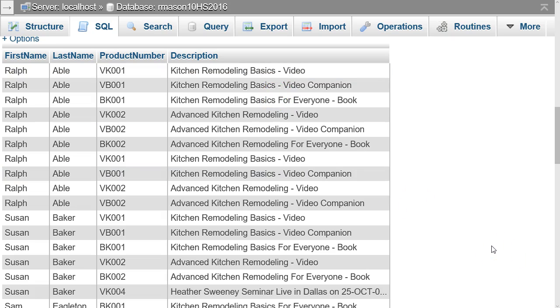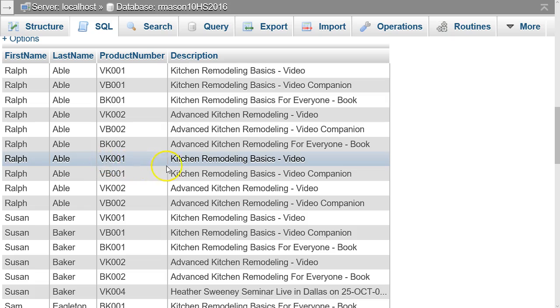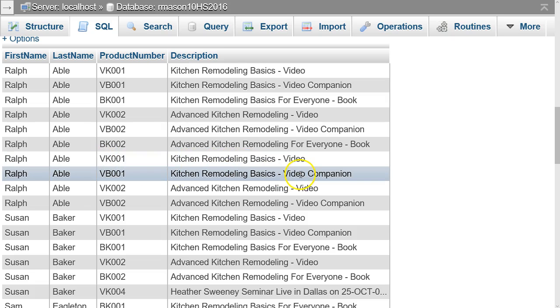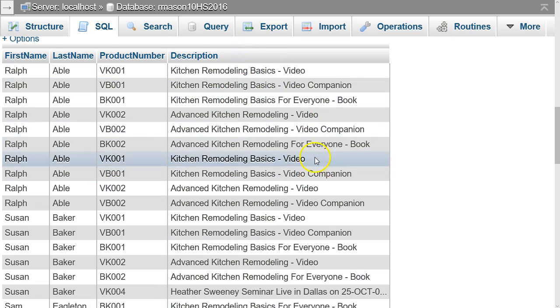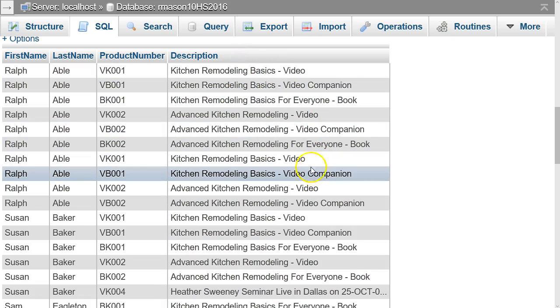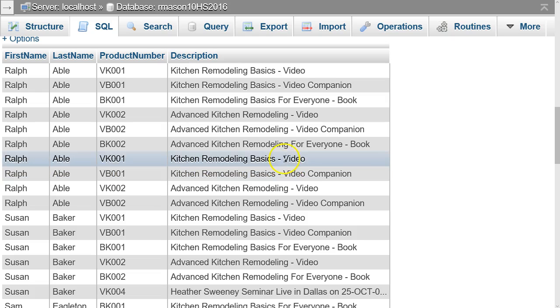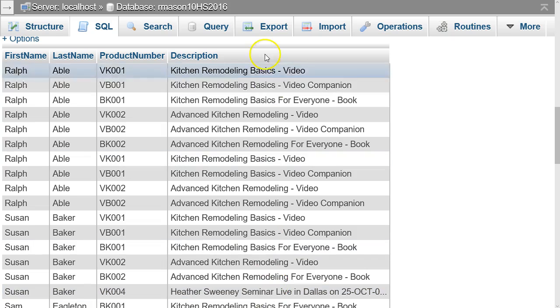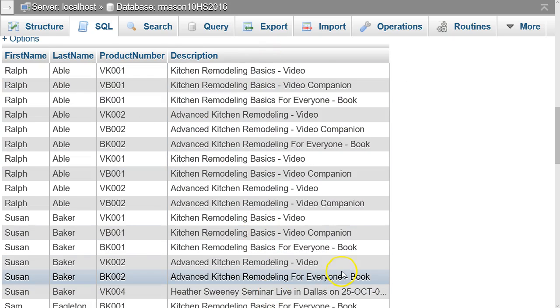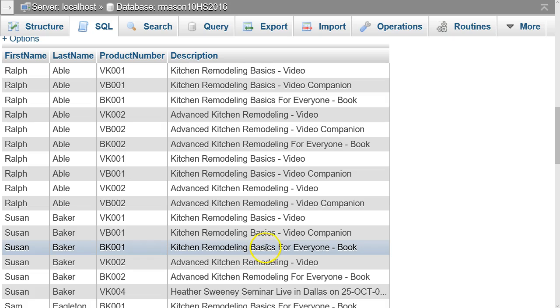This is really interesting. Can you see what I can see? Ralph Abel has bought Kitchen Remodeling Basics Video and Video Companion. He's bought them twice. At least twice. No, twice. So he's probably bought them, thought that they were really great, and then bought them again for a friend. So we probably don't want a result set that looks like this because it's got some doubles in it.